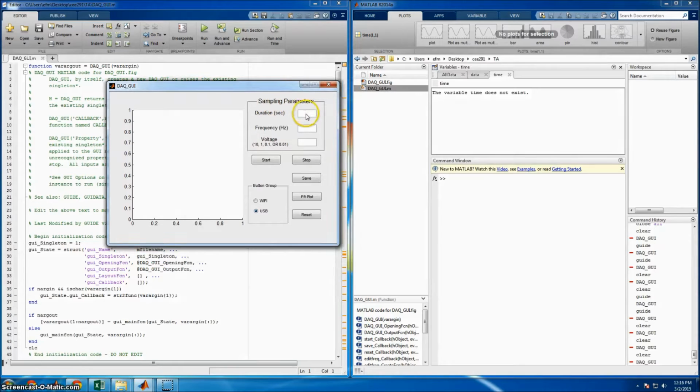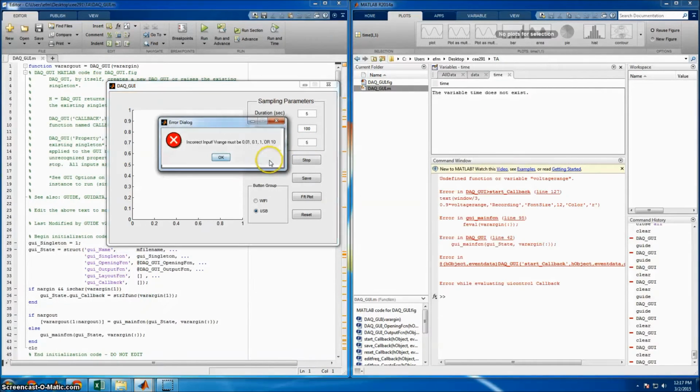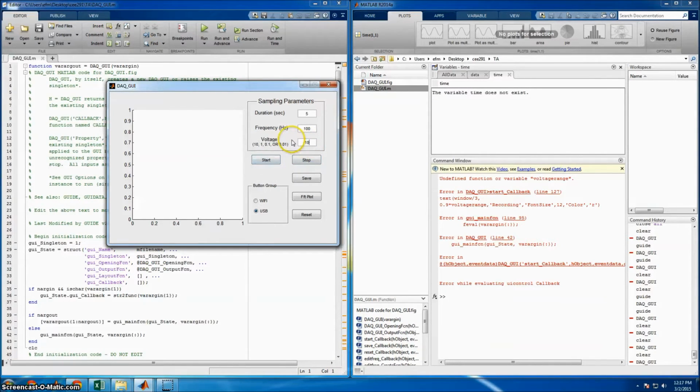The user may enter the duration, or how long they wish to sample the signal, 5 seconds, the sampling frequency, or how fast we're going to sample the signal. In this case, we will sample 100 times per second. And the last field is voltage range. The LabJack T7 Pro allows 4 different voltage ranges: 10, 1, 0.1, or 0.01. If the user enters an incorrect voltage range, the GUI will pop up with an error message. In this example, we will use 10 volts for our voltage range.